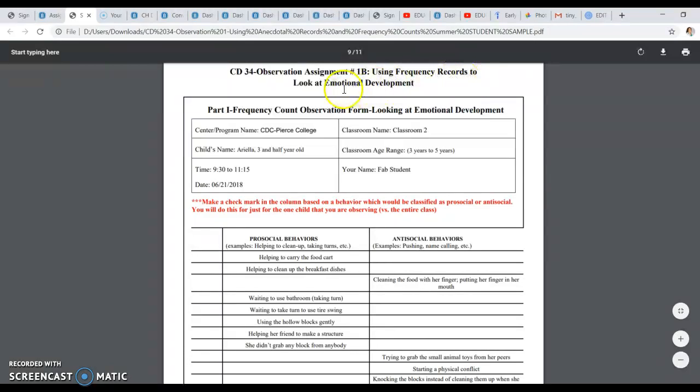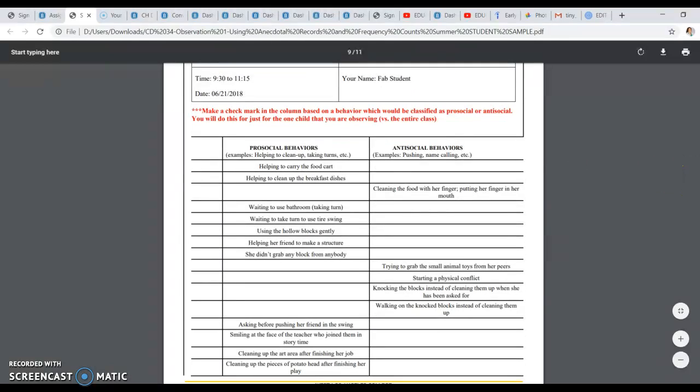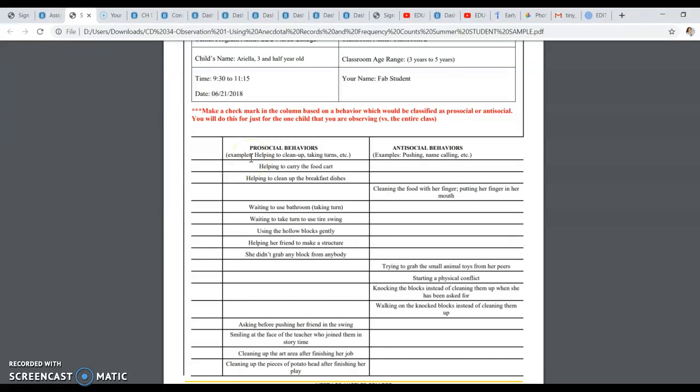frequency records to look at emotional development. Same information on the top. Now in the textbook, it talks about pro-social behaviors and antisocial behaviors. Okay, so some examples of pro-social behaviors would be things like helping to clean up, taking turns, etc. Examples of antisocial behaviors would be things like pushing, name calling, etc. Please refer to your text for additional examples.